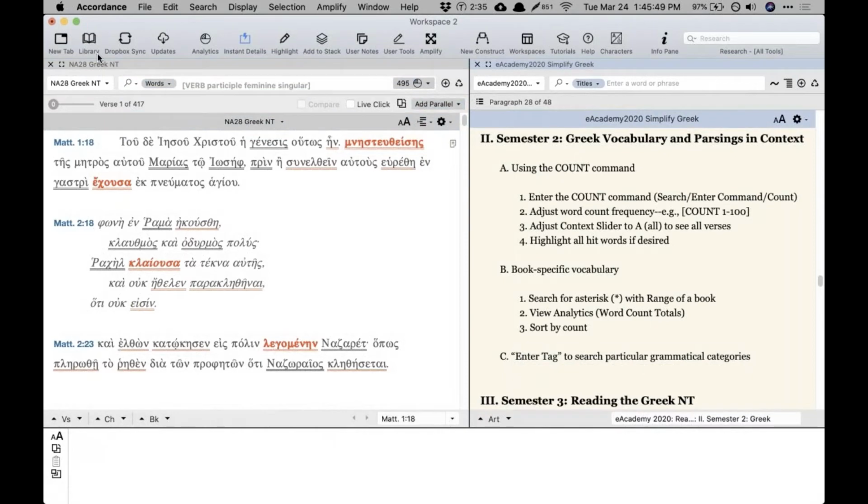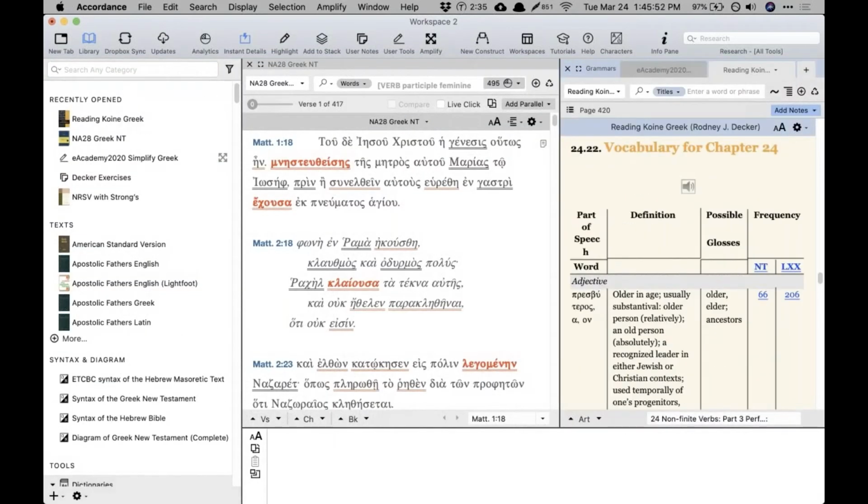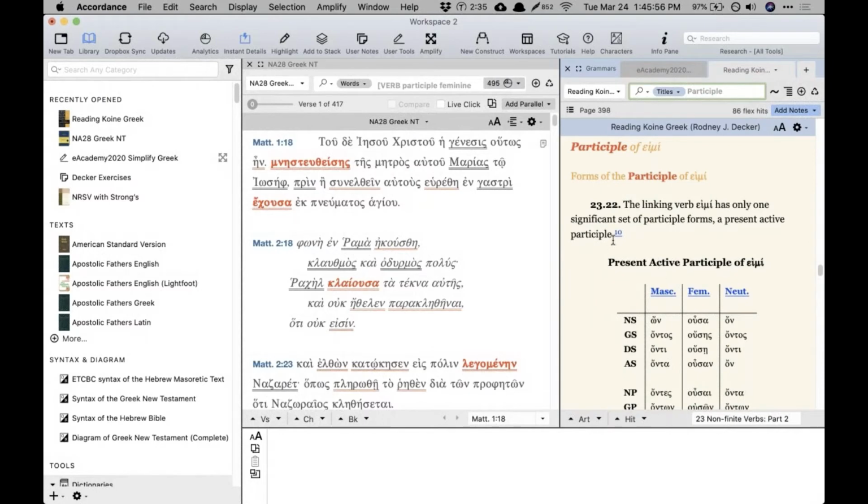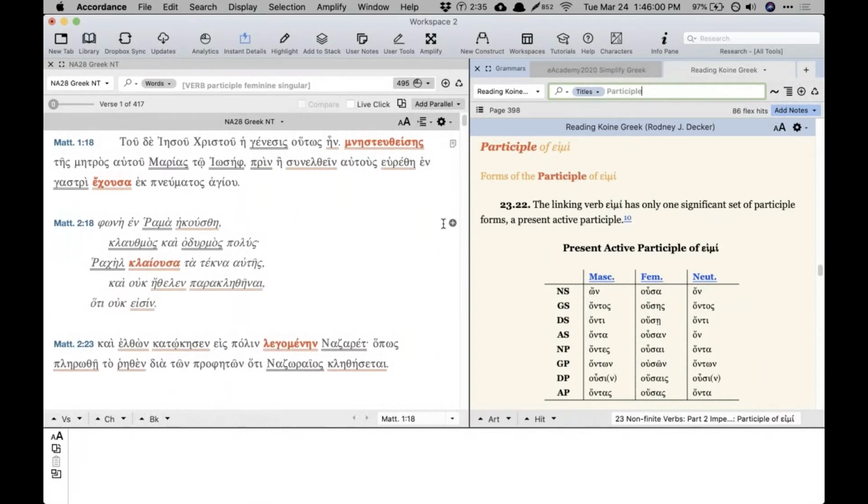And then you could also open Decker back up in your grammar, and you could search titles for participles, and you could look at some paradigms and the text side by side. This, I think, is what's going to keep us the most motivated for learning Greek. If we're coming to Greek with the idea of reading a text, and it might not even be the Greek New Testament, it could be classical Greek, or maybe it's the Septuagint, the Greek translation of the Hebrew Bible.